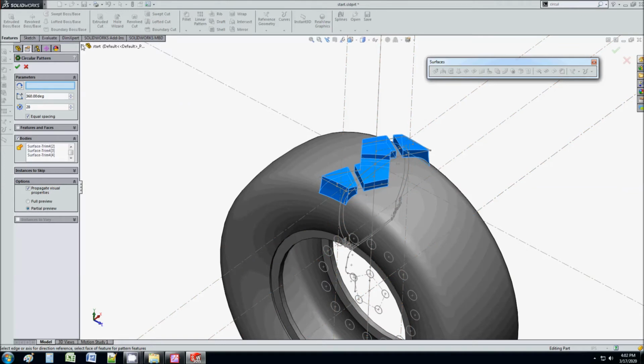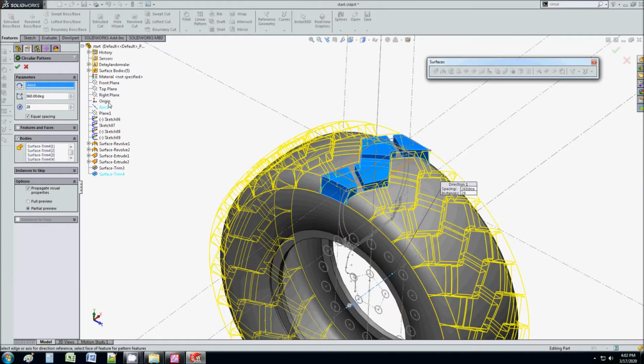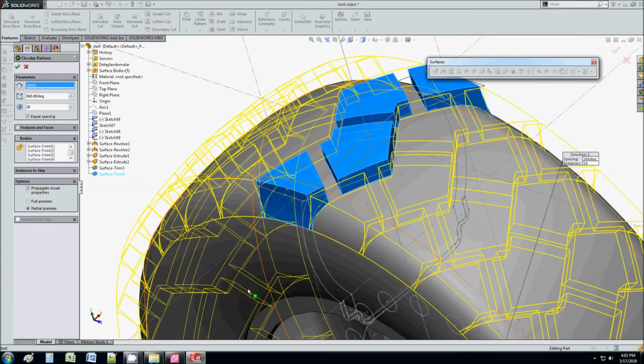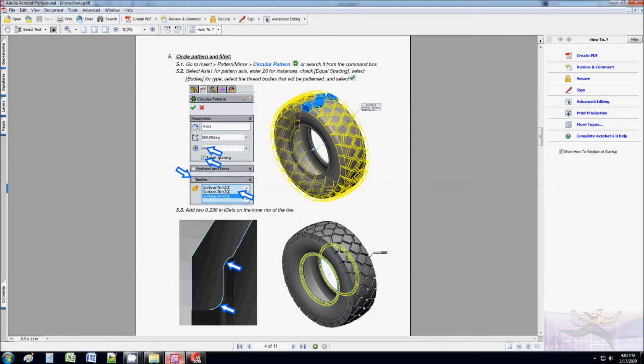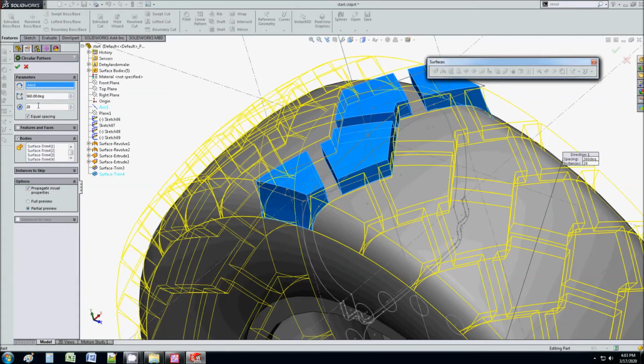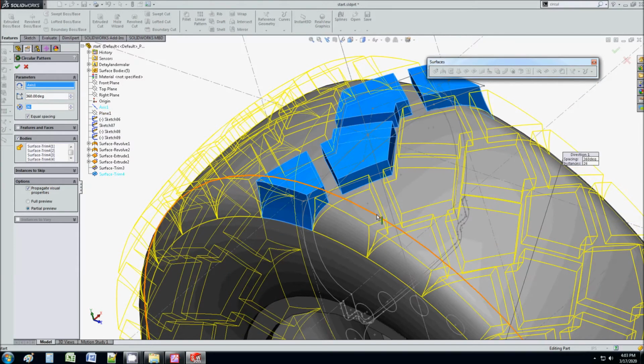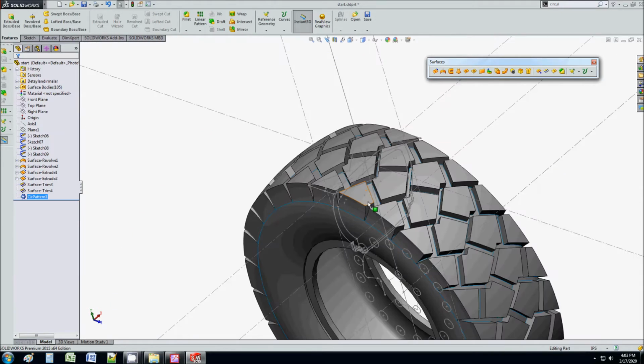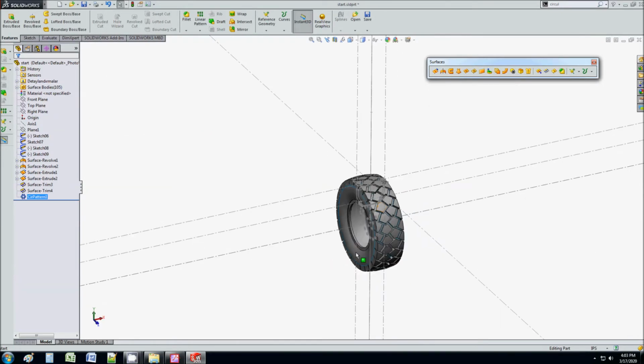He's giving me a bit of a hard time. Let's see if there's something easier we can pick. Axis 1. Let's pick that. There you go. Okay. So now it's doing a pattern. Oh, 26 instances. Okay, 26 equally spaced. All right, that looks good. Okay, click OK, and there's the thread for the tire.